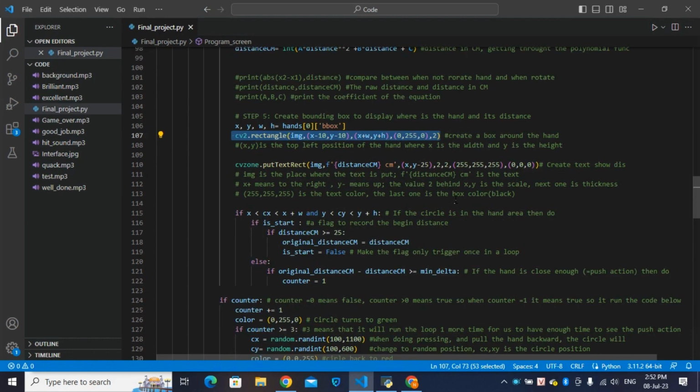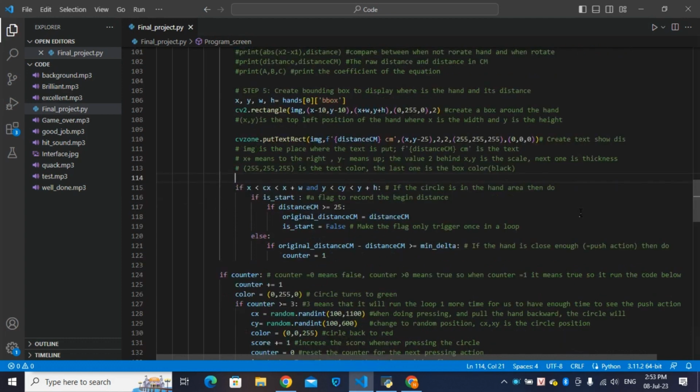The next, we will create a text to show on the display. We will display the distance in centimeters of the hand. Image is the place where the text is put. The text f distance cm is text that can change when we move the hand.